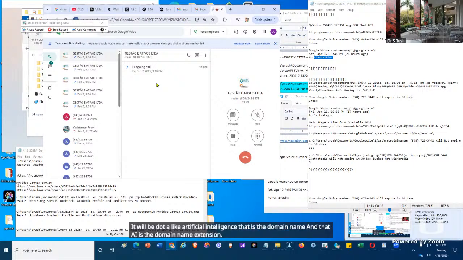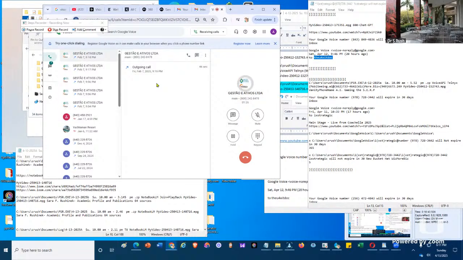Can you repeat it? Got it. The U4XIT.ai is the domain name. Is there anything else you'd like to discuss about it? Yeah, and .ai is the domain name extension.